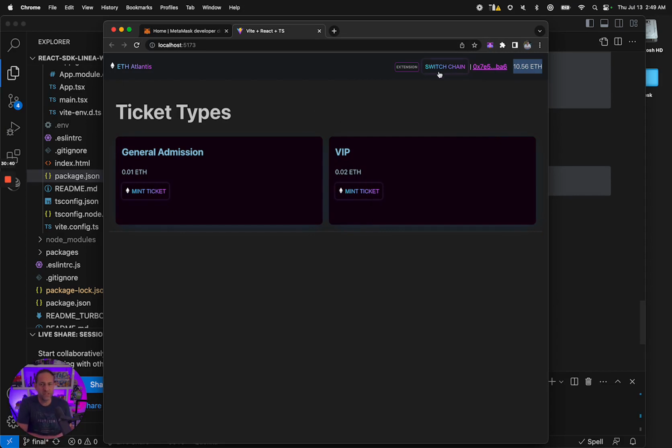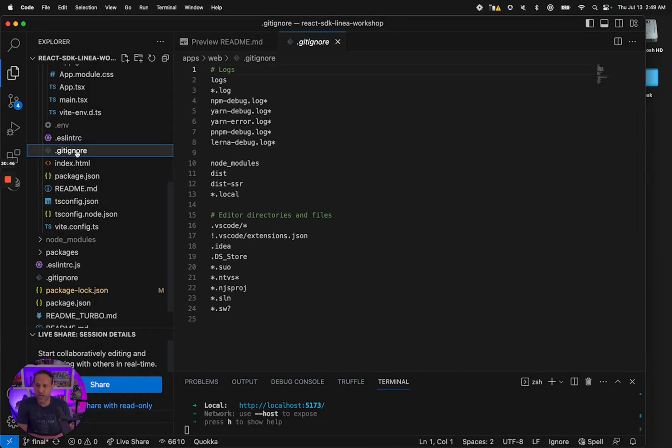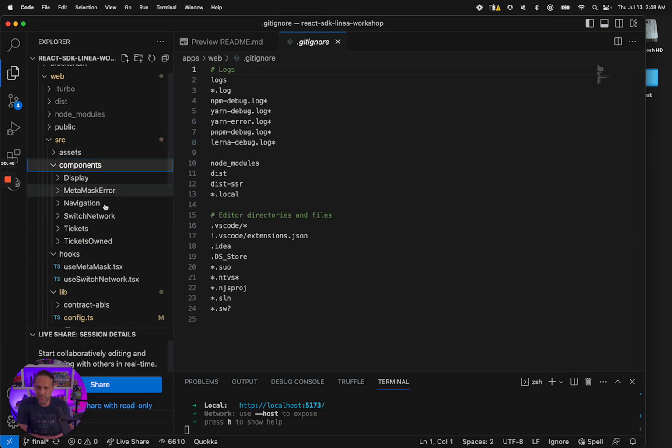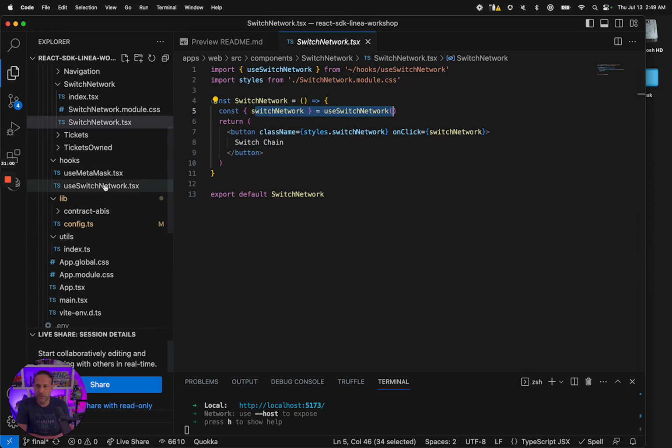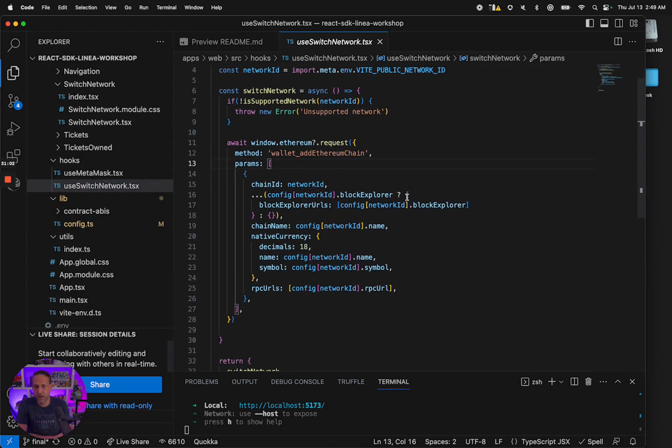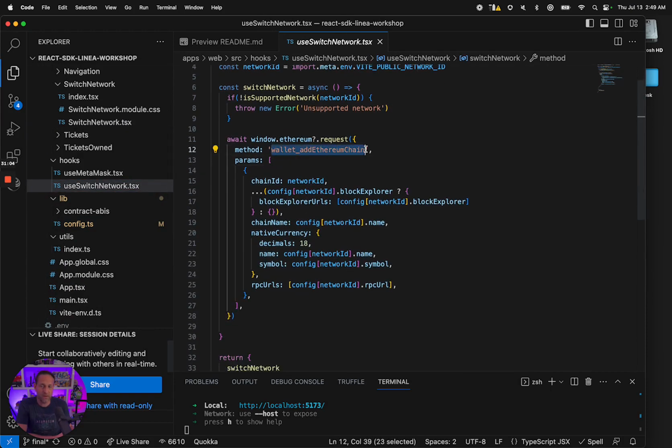Well, what happens is it no longer displays the chain right here, and it creates a switch chain button. That switch chain button can be found in our components under the switch network folder. There's a switch network button here, which is just very simple, but it uses this switch network hook. Now that hook is here, and all that it's doing is calling wallet add Ethereum chain.